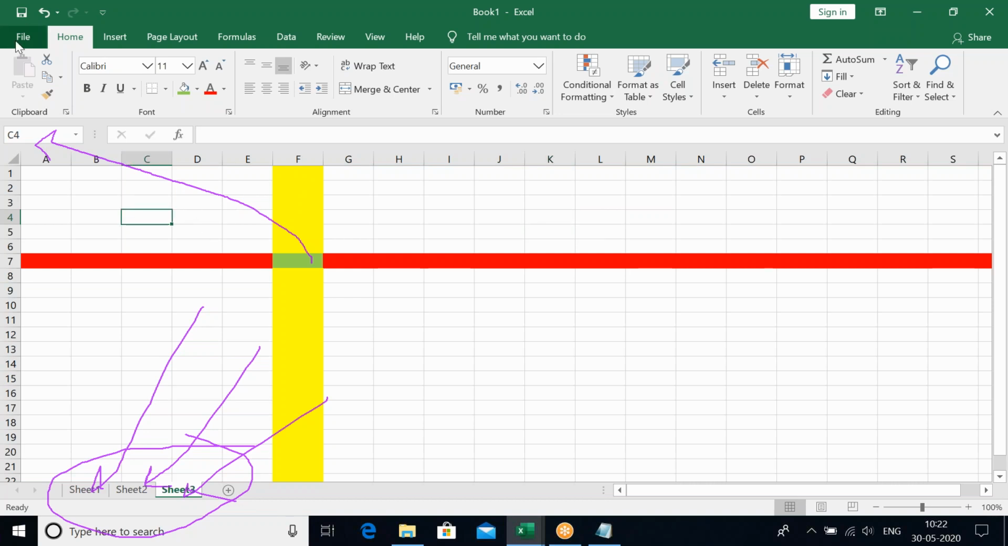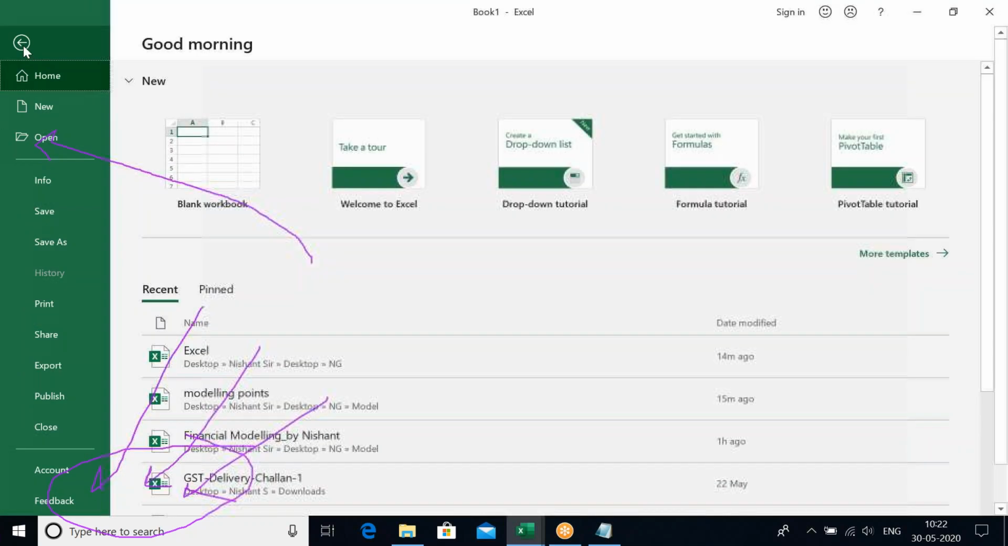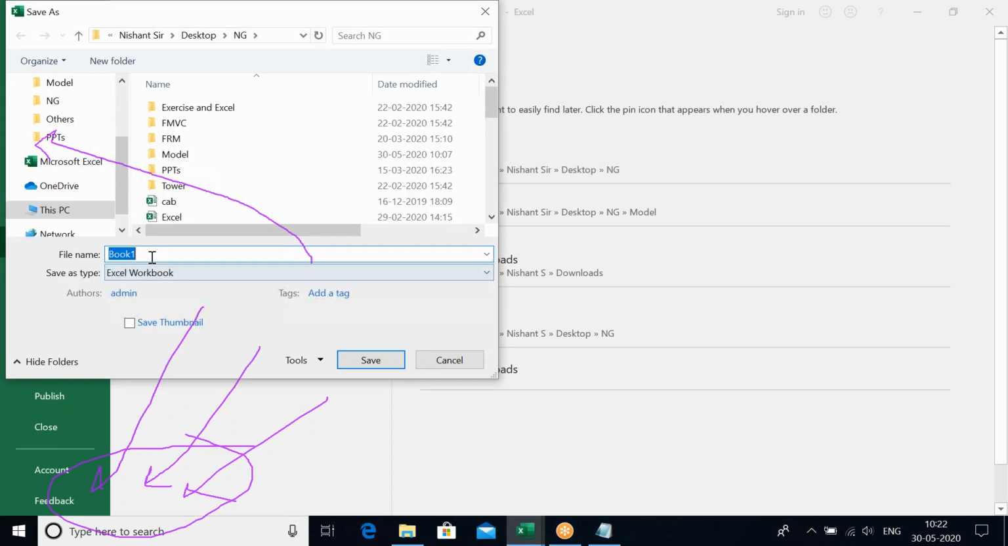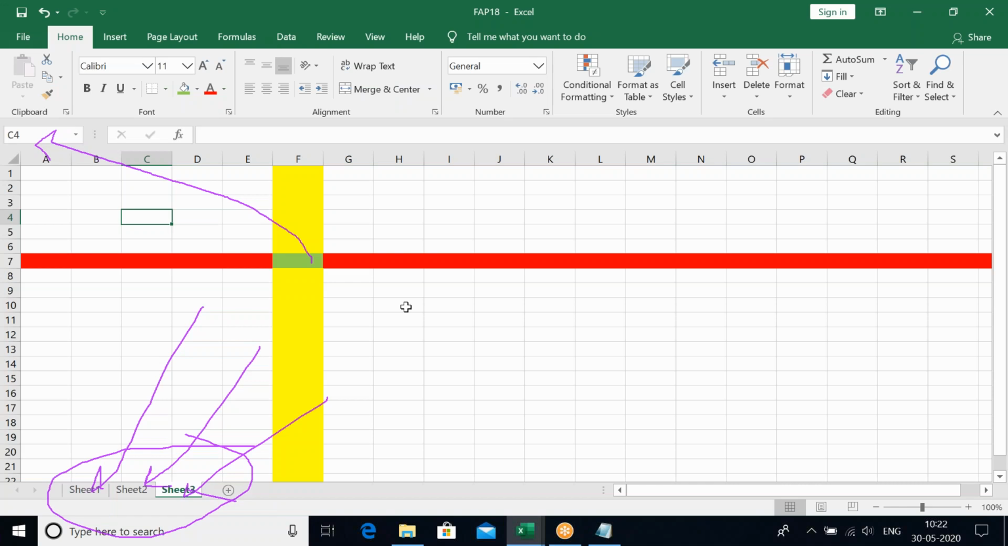So if I want to save that file, it's very similar to saving any Word document or any document in MS Office. It's Save As, and you define the place of the file. Suppose I select this, you give the name. Suppose I put this name as FAP18. So this gets saved. Now this is pretty simple, how you save the file.